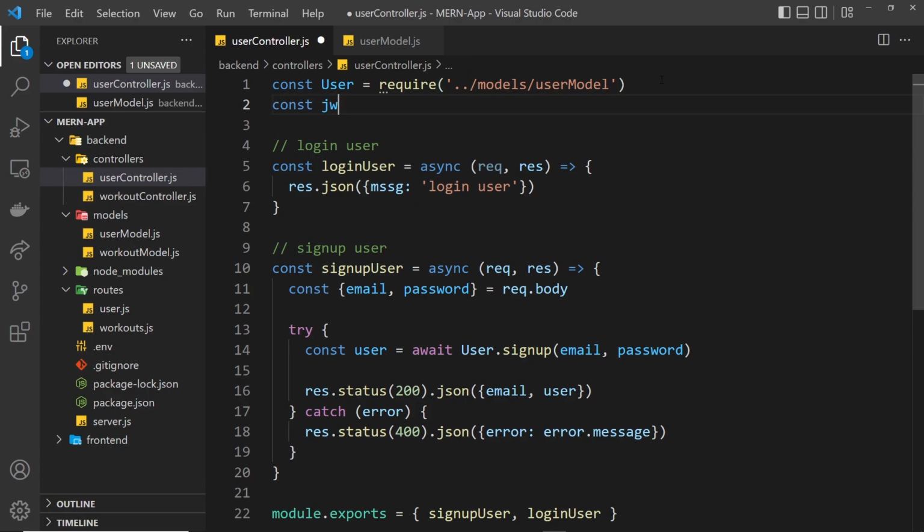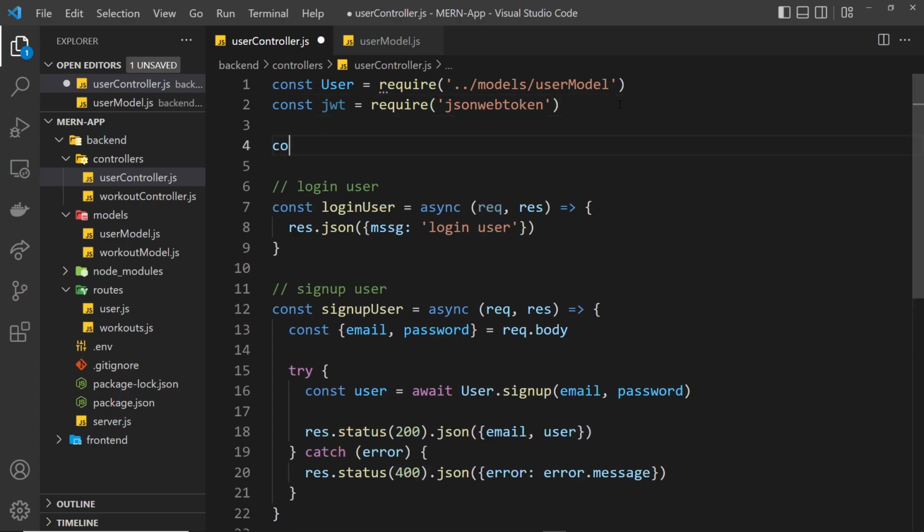So I'm going to say const jwt is equal to require, and then we want the jsonwebtoken package. All right. And now on this, we can use a method called sign to basically create and sign a token. Now, before we do that down here, I'm going to actually create my own function called createToken. We set that equal to a function.